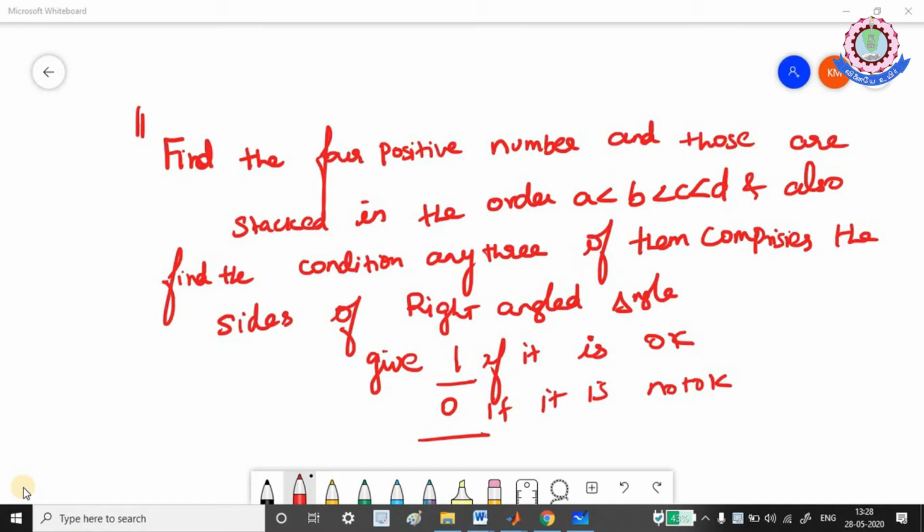You have to find these 4 positive numbers, and also you have to find the condition that any three of these numbers comprise the sides of a right angle triangle.